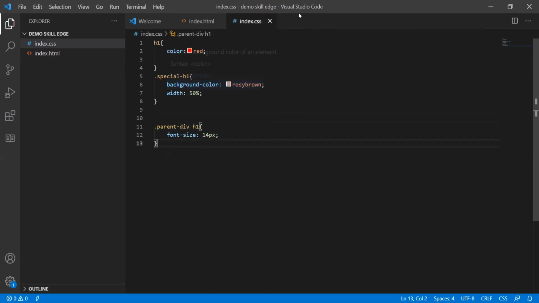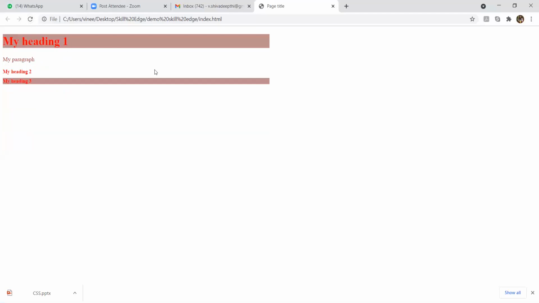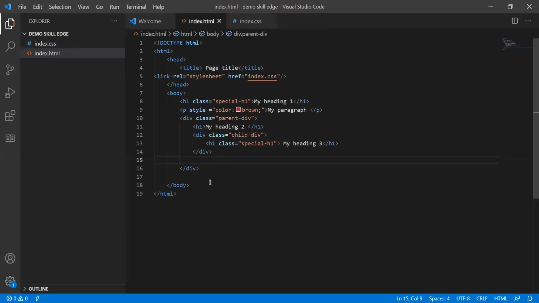So I'll share you this output screen. So here, for parent tag, it has been applied. So this CSS will be applied for all the H1 tags inside this div tag. So that is the reason it is being displayed like that.